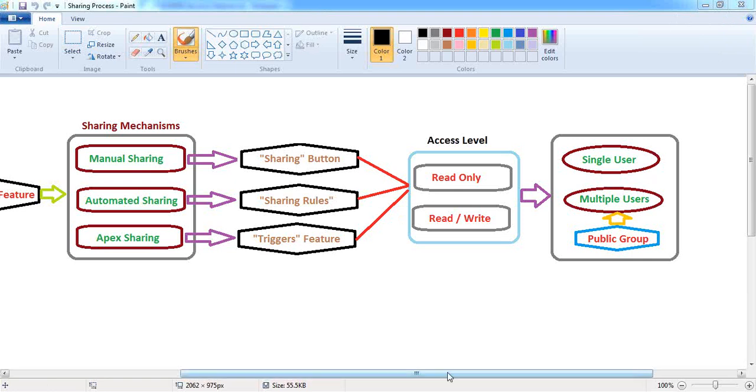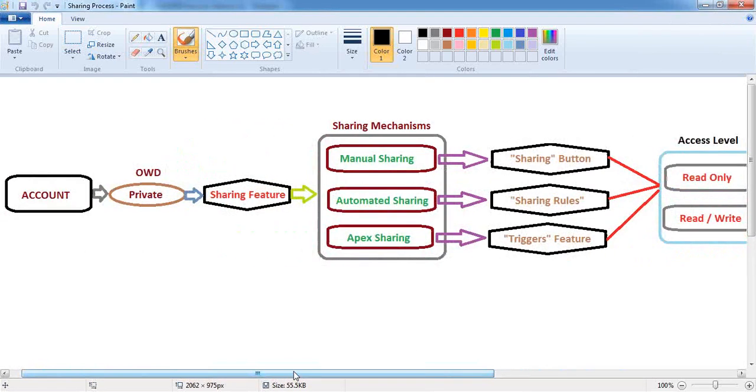So in the last session, we discussed this sharing concept. We discussed what exactly sharing is, how many types of sharing mechanisms are available, and how we can share a record with users. We discussed it theoretically, and we'll see the practical part today.